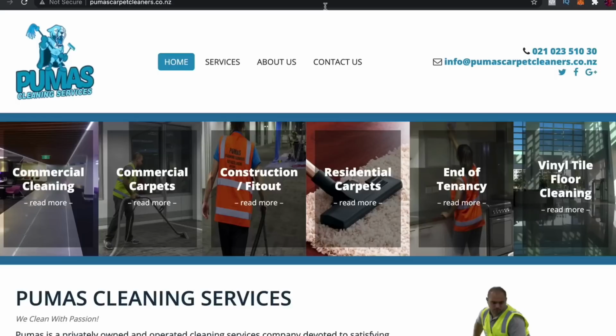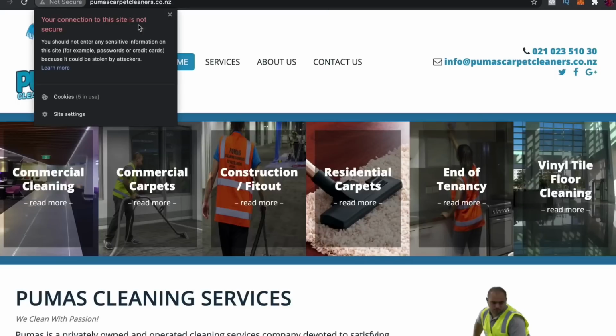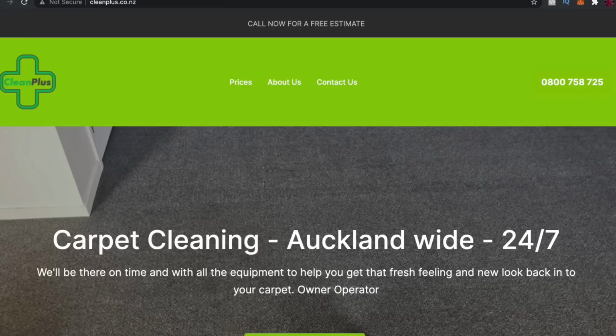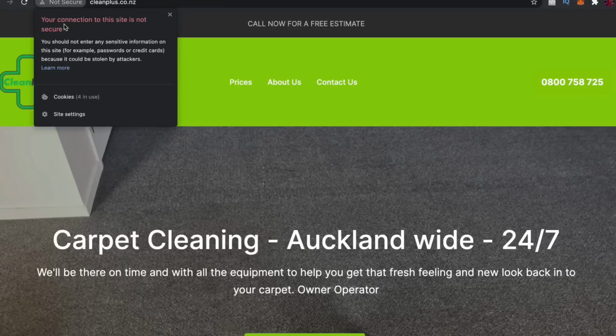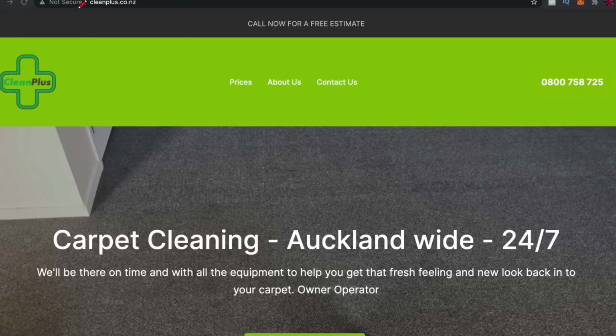Now, here's some examples of what we're actually looking for. This website here, Puma's Cleaning. If we look, it says your connection to the site is not secure. So this is really bad because first of all, it means that the website's not secure, but also they are at a disadvantage when they're trying to get traffic from Google. And then here is another one right here. Your connection to the site is not secure. So this is really what we're looking for right here, and it's very important that we find this, okay?